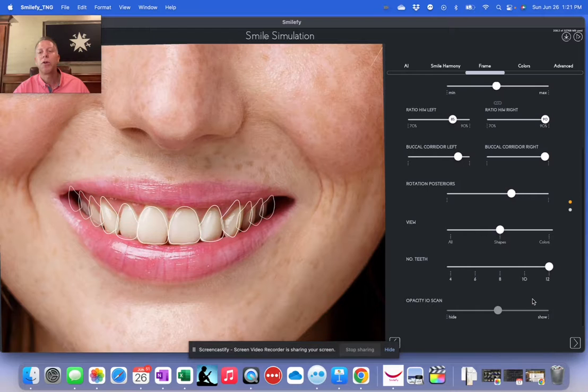And then this is also good. When you initially put this together, the smile simulation software is going to assume you want to do 12 teeth. That's an entire smile for somebody. This is where you start dialing in on, well, maybe we only need to do 10 teeth, or perhaps 8, or maybe 6, or you can go all the way down to 4.